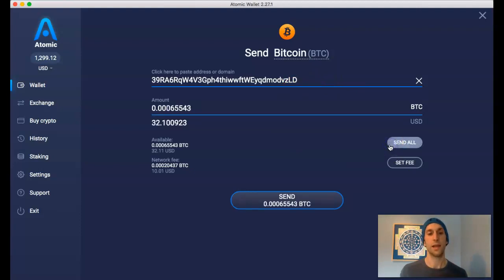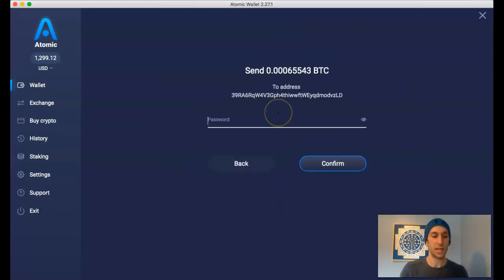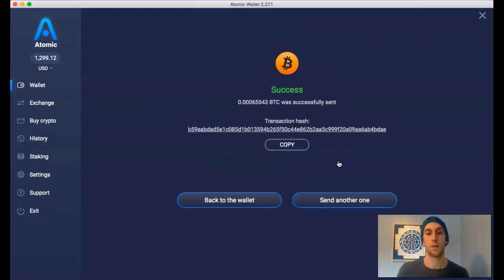So I'm going to go ahead and I'm going to send everything I got and I'm going to click the send button. It's going to ask me for my password once more. And we're going to click confirm. And success! We've just sent our Bitcoin from our Atomic Wallet to our Bitbuy account.